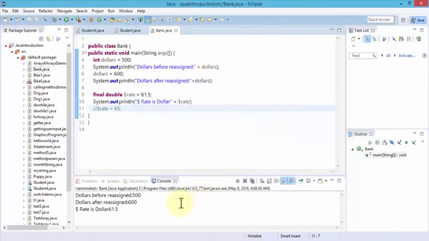click proceed. Now I'm going to get "dollars before reassigned is 500" because that's what I'm getting from my first int dollars equals 500, and then of course "dollars after reassigned equals 600", which is our second part of the output, and then the dollar rate is $61.5. So another quick example of how to use the static or the final keywords in Java.